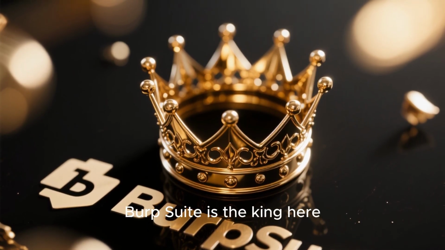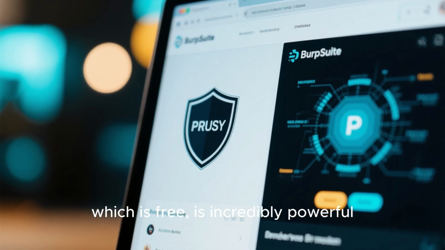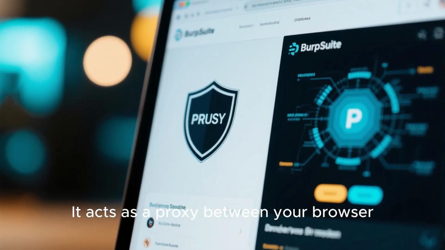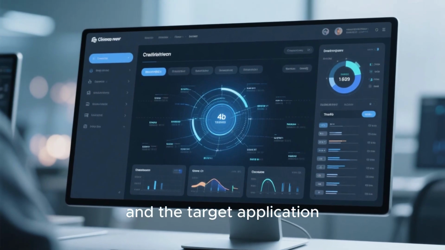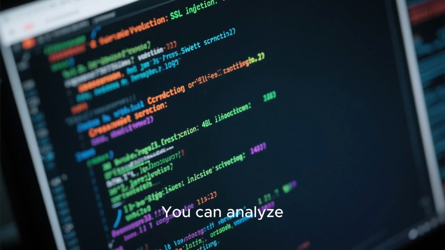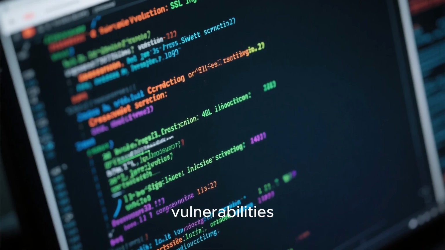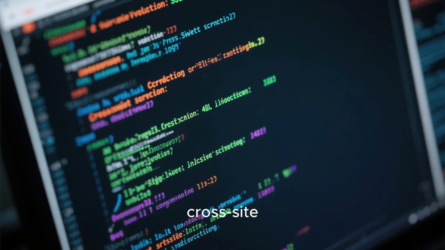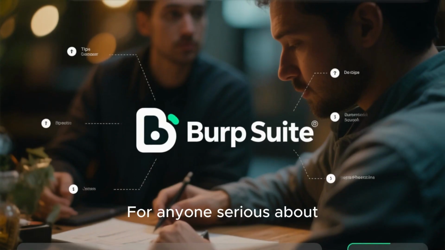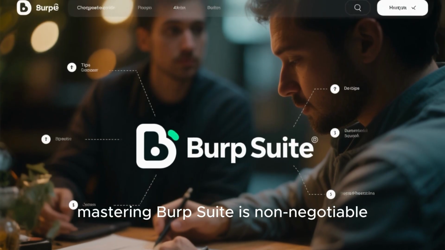Burp Suite is the king here. The Community Edition, which is free, is incredibly powerful. It acts as a proxy between your browser and the target application, allowing you to intercept, inspect, and modify the traffic. You can analyze requests and responses, replay them, and uncover vulnerabilities like SQL injection, cross-site scripting, and more. For anyone serious about web app security, mastering Burp Suite is non-negotiable.